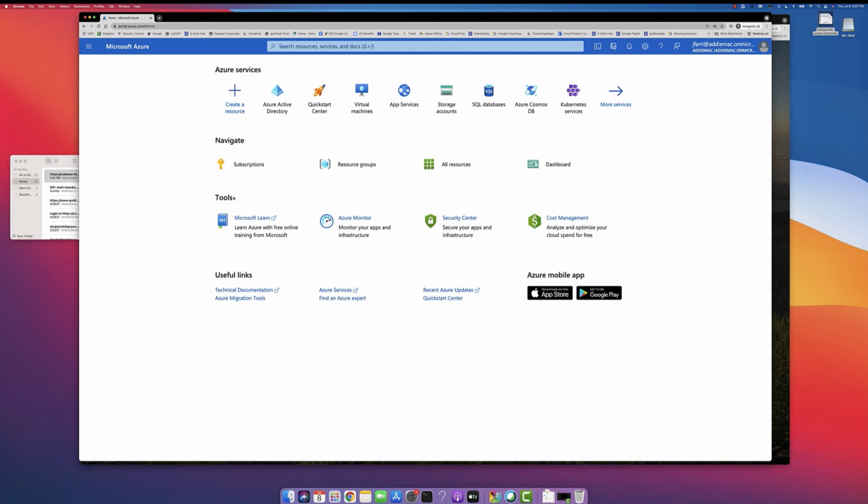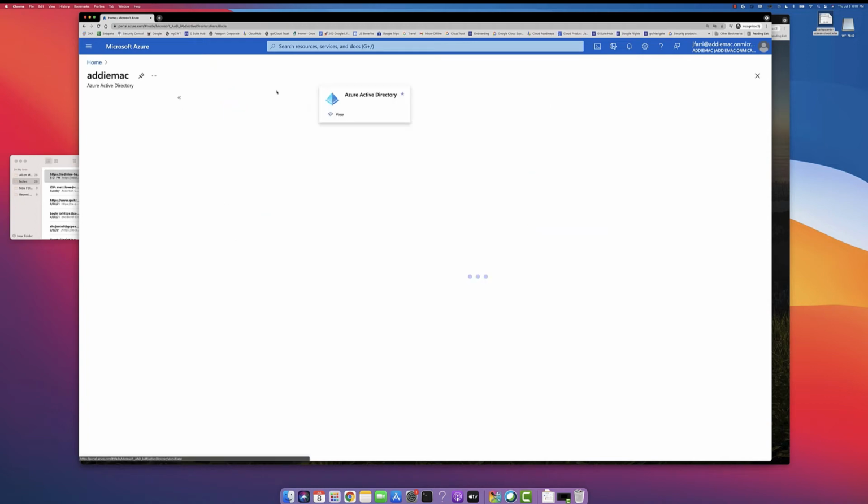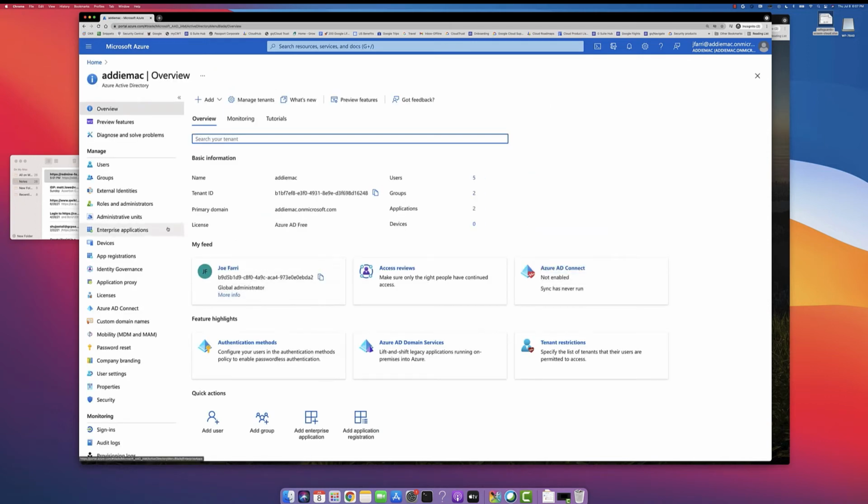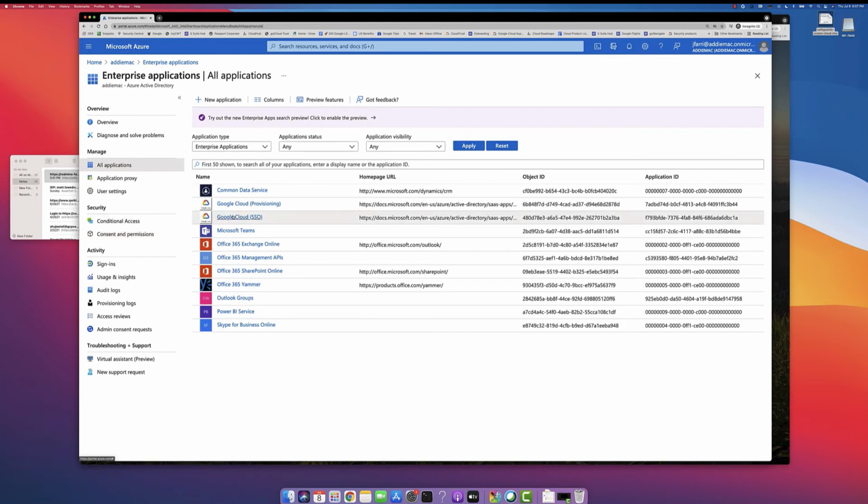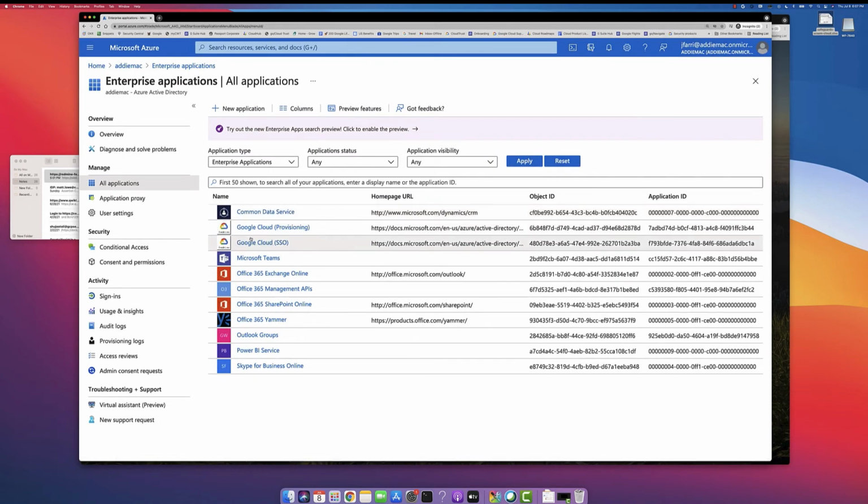And to start off with, on the Azure Active Directory side, we have an enterprise application for Google that is configured. In fact, we've got two applications configured here. I'll make it a little bit bigger. We've got a Google Cloud single sign-on as well as provisioning.